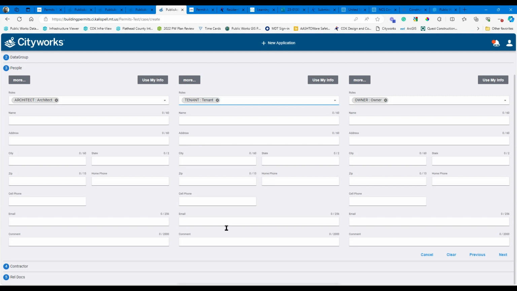You can enter in their information. Just make sure that you enter in their email address, because when they create an account on the CityWorks public portal, that will be how CityWorks knows that they should have access to this particular permit. You can also use this Use My Info, and that'll enter in your information in any of these people groups that would belong under you.